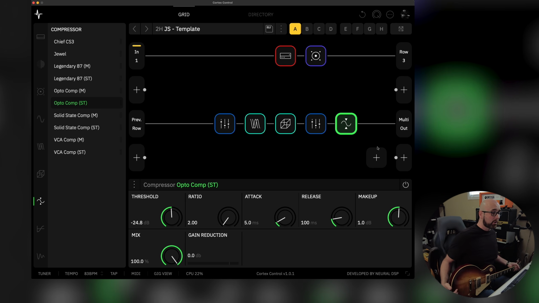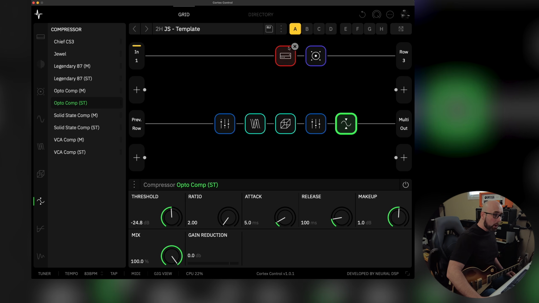Again, this is just a starting point. The template is not going to contain an amp or a cab block. That's going to be for you to decide what you want to put in there. But regardless of the amp and cab that you're going to utilize, all of this part of the chain down here is still going to be quite applicable and hopefully quite useful for you. And we'll take you through this step by step.